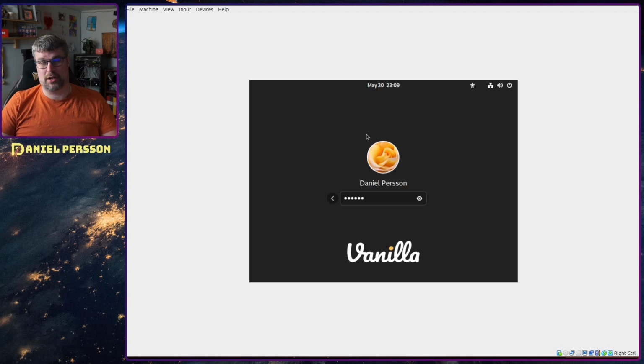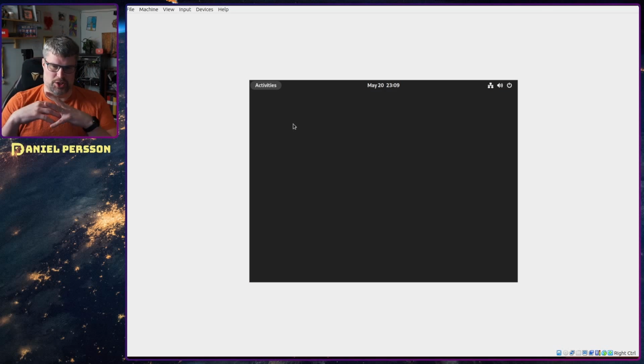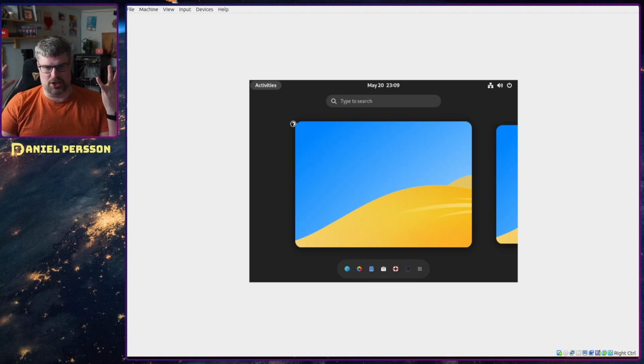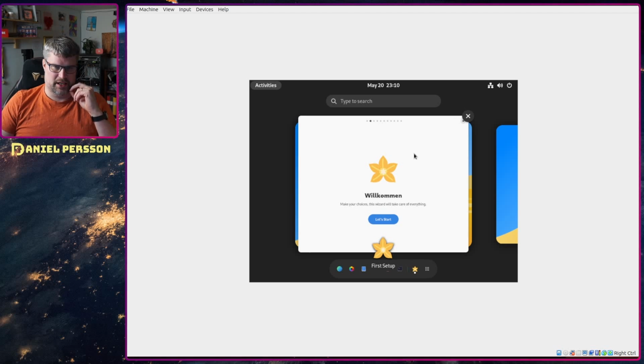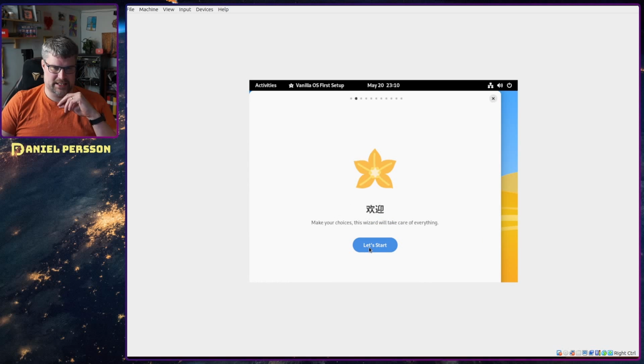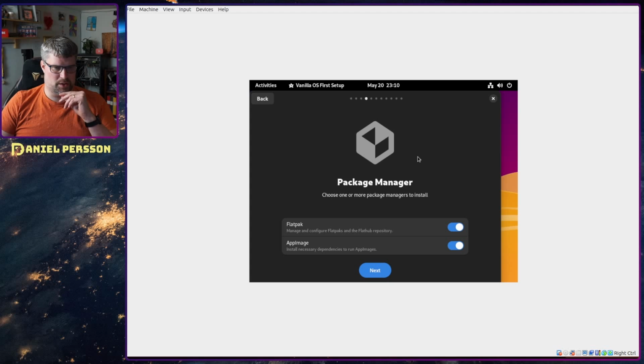So when you start VanillaOS for the first time, as with any other operating system, you will be required to do some installation process. So you will get this get started guide here. So let's click into that. Let's start. And we want the color scheme. I will choose the black one. Dark is always great. Then you can choose if you want to have flatpak or app image.